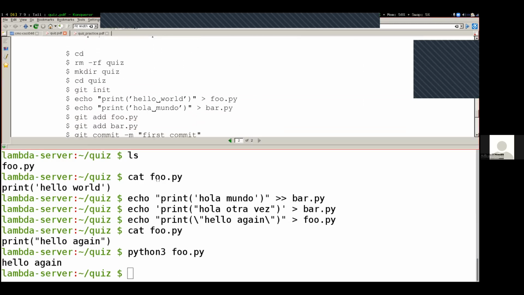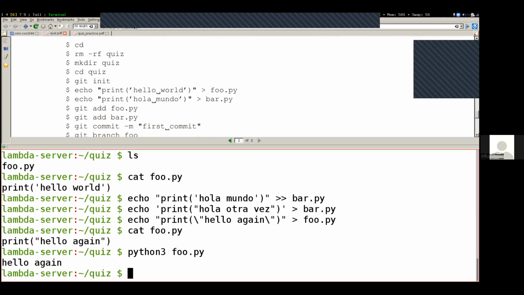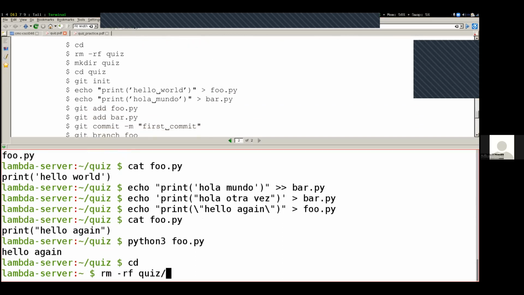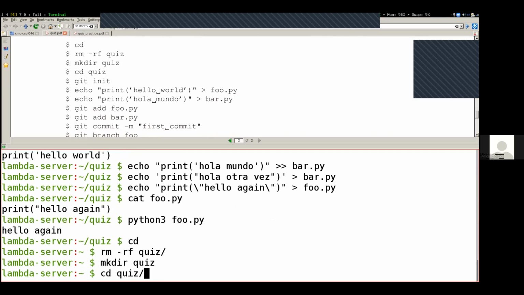Last problem down here, I think the hardest because it's involving Git. Let's go ahead and reset our environment: rm -rf quiz, mkdir quiz, and cd quiz, like this.